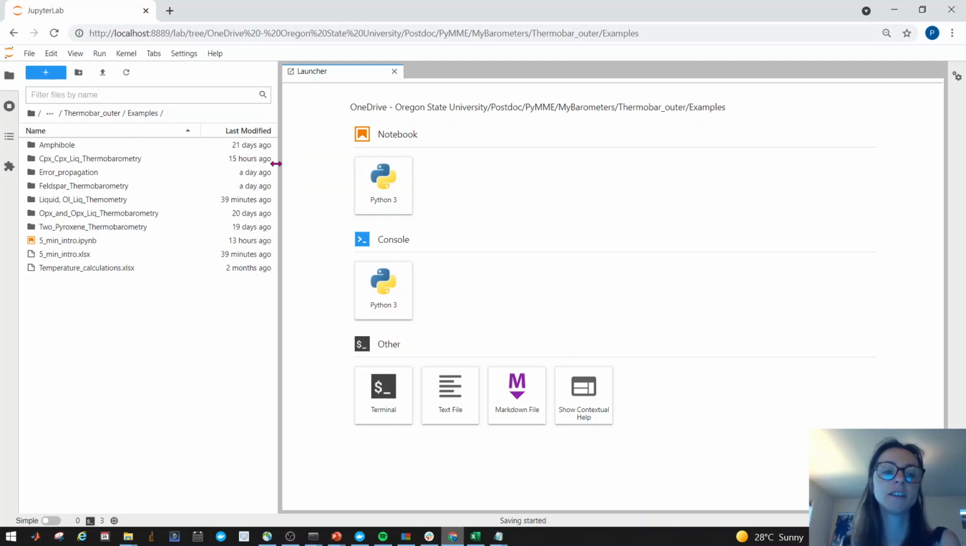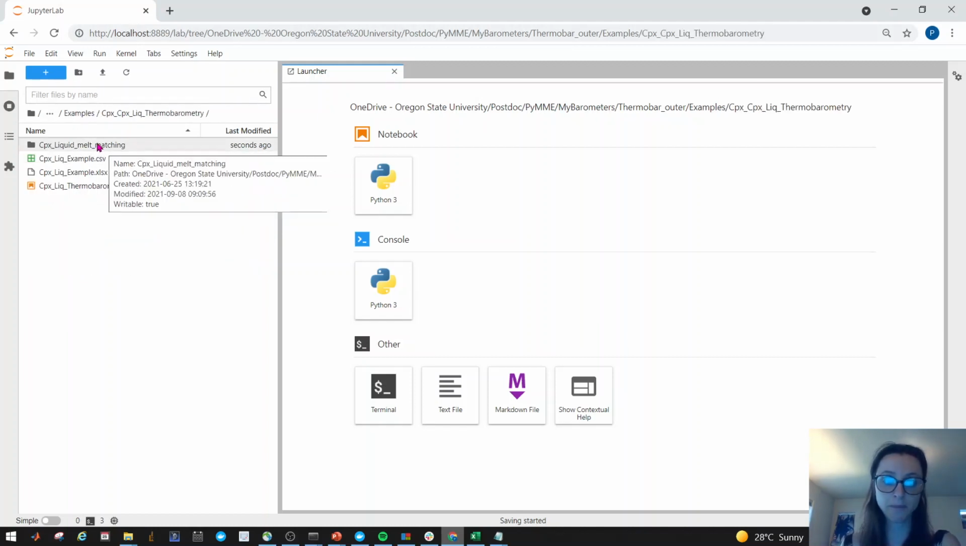So this video looks at clinopyroxene liquid melt matching. If you download the folder from GitHub, you can navigate to examples and then click on this Cpx-Liq folder, and then this subfolder, Cpx-Liq melt matching.